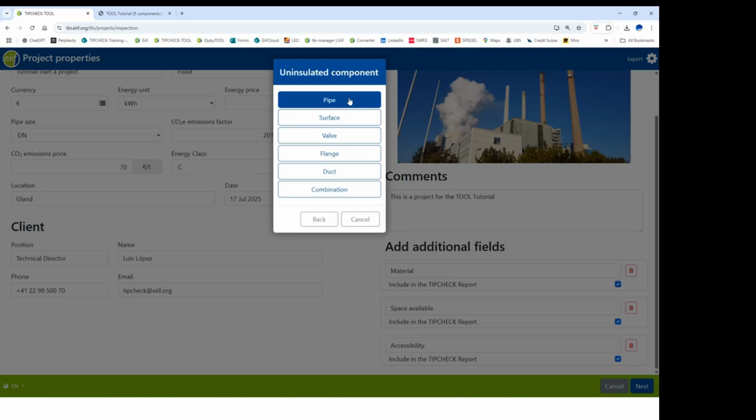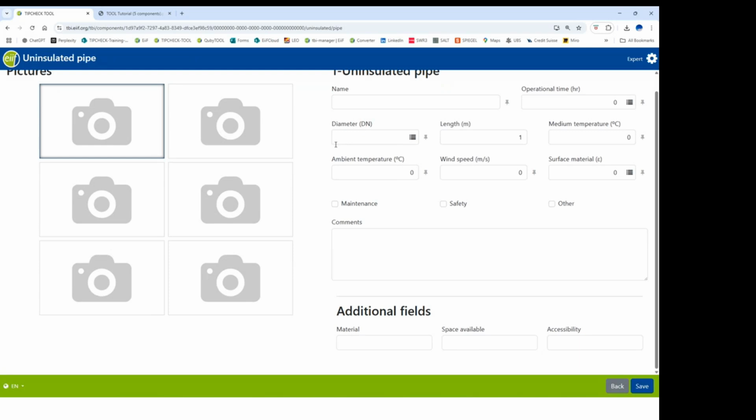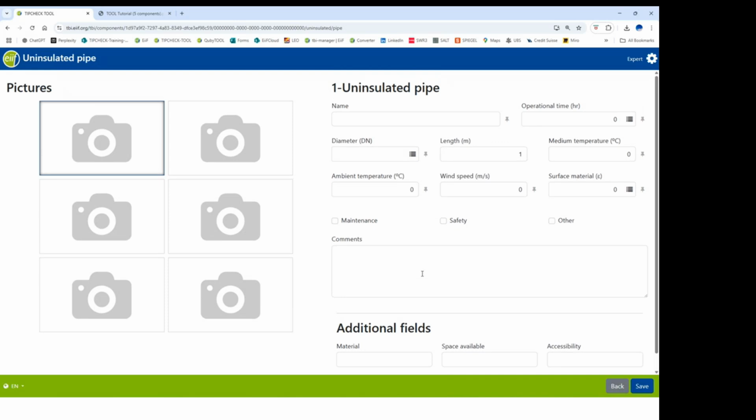So we go to an uninsulated component pipe, and just to show you, now you have the additional fields, material, space available, and accessibility, and the rest you see here. The diameter is something we have selected also on the project level to do this in DN sizes rather than millimeters or inches. And the rest is actually easy stuff, and we can start to work.